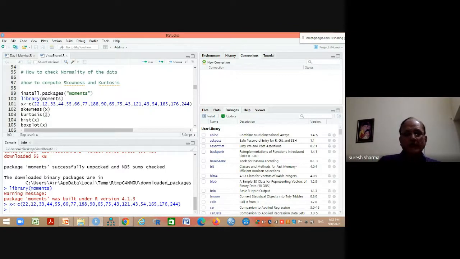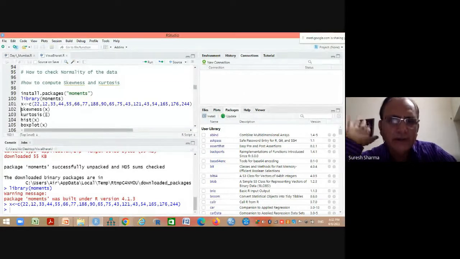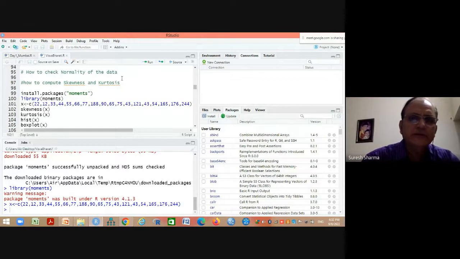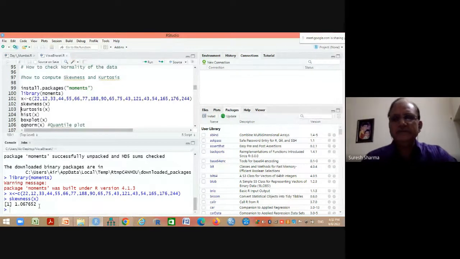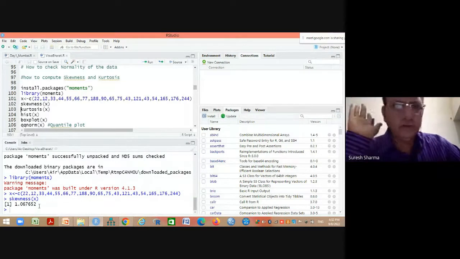But suppose either skewness or kurtosis or both are outside the limits of -2 to +2. That means the data is not normally distributed, and parametric tests are applicable only for normally distributed data. So let me first check the skewness. The skewness value is 1.06752. That means it is between -2 to +2. It's fine. Skewness is okay.